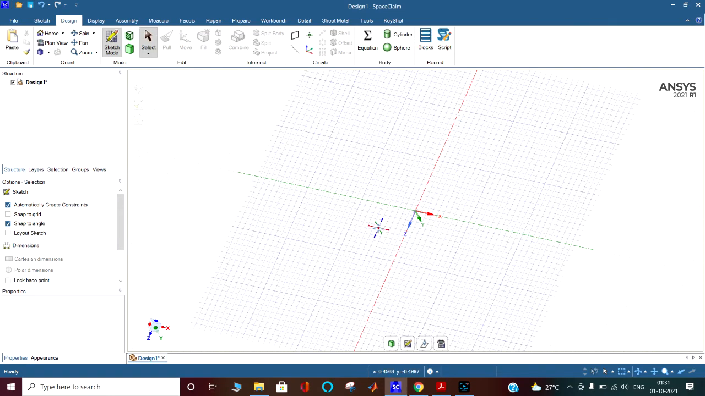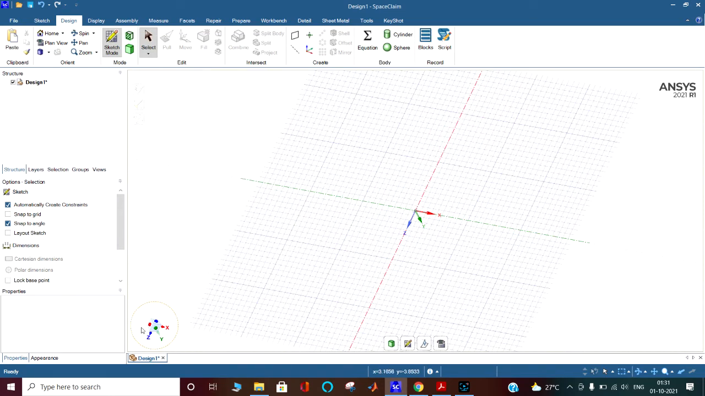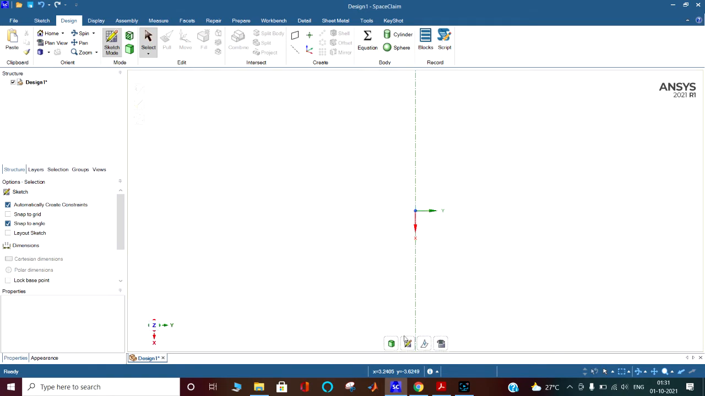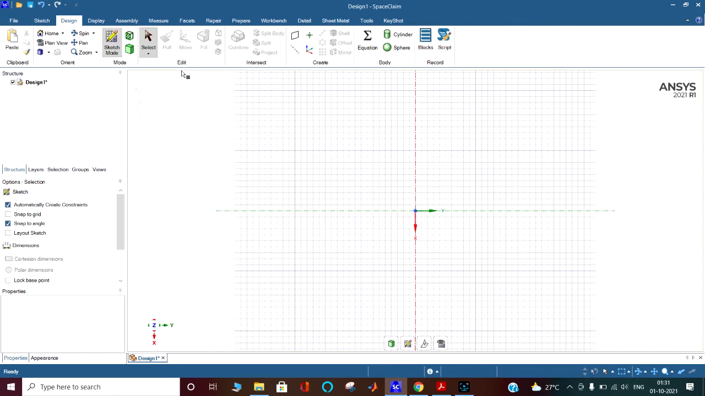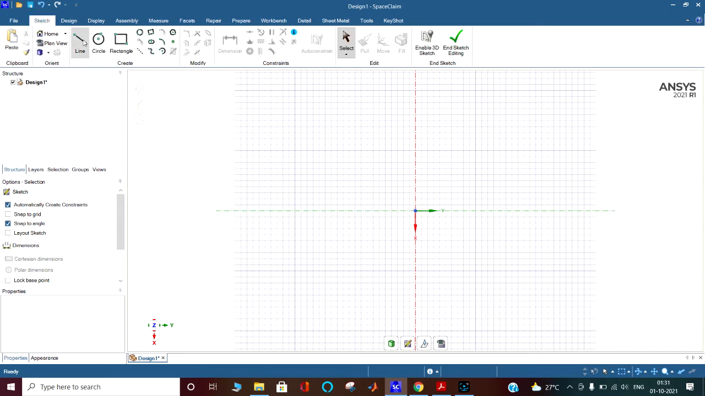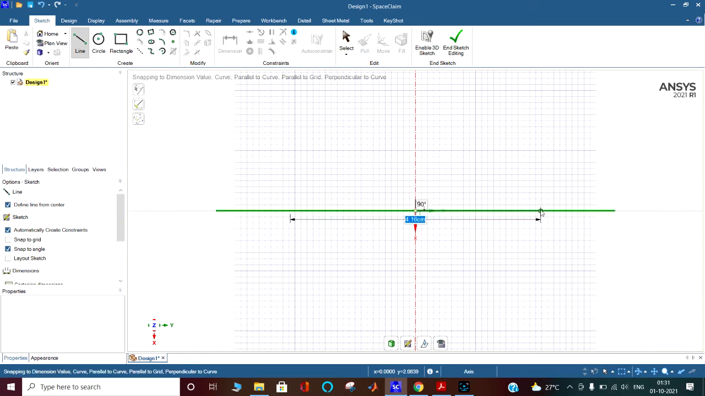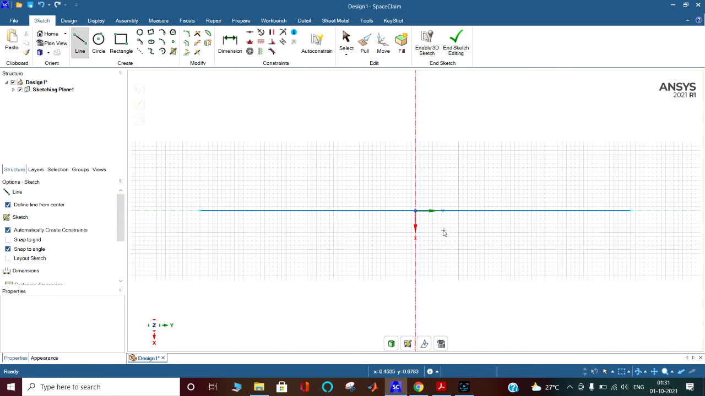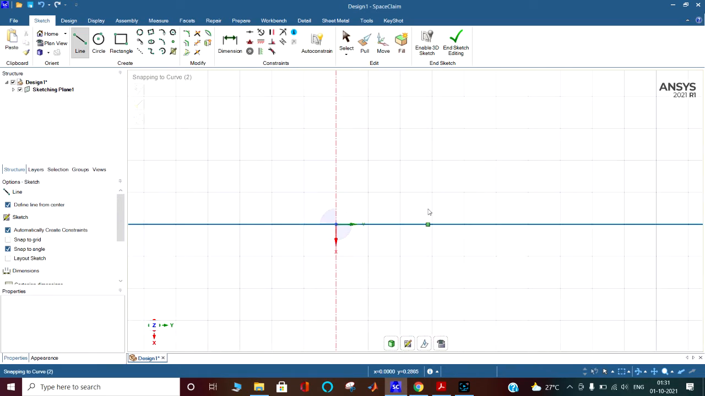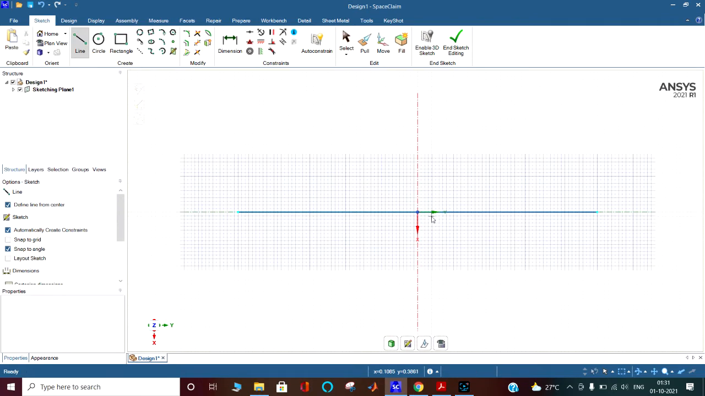So you can see, I am selecting the XY plane. I always try to take the XY plane. Now I can select the sketch. I am saying line, line defined from the center. You can see the units are coming in centimeters. And you can see the grids actually. Here it will be easy to see the grids.